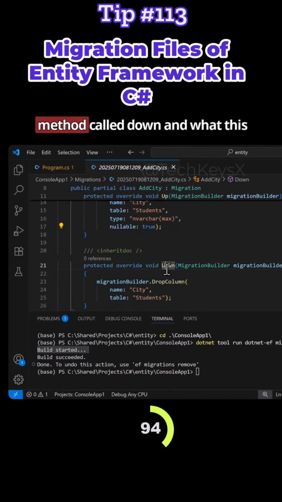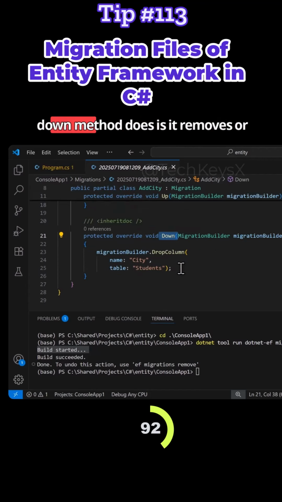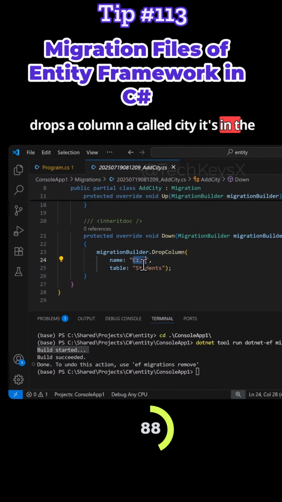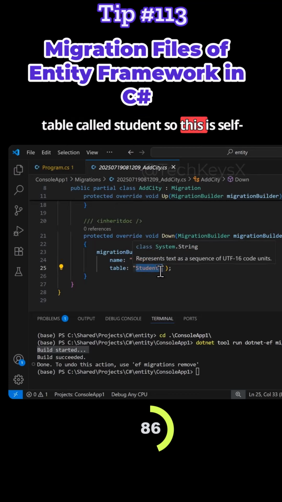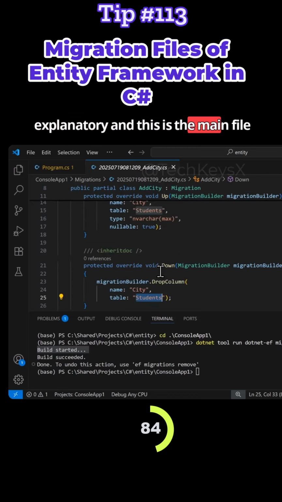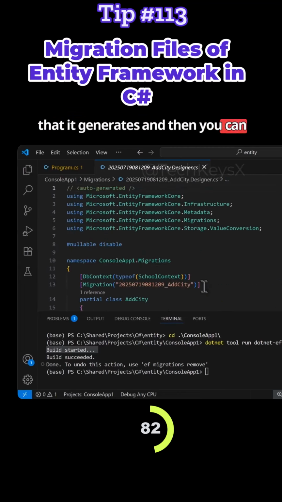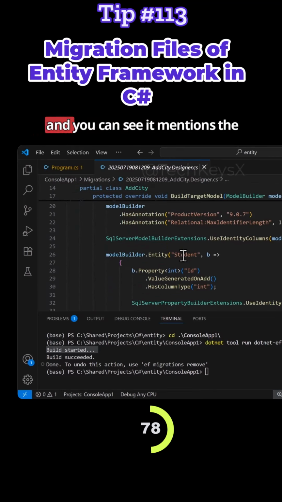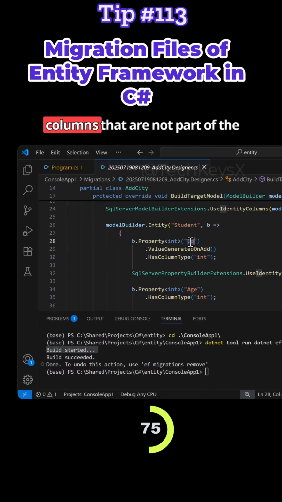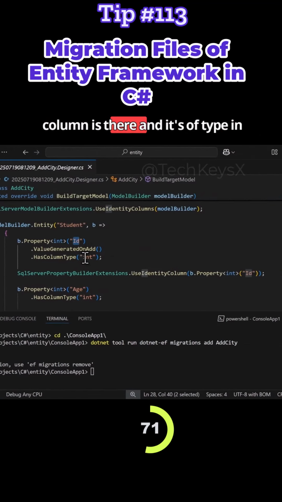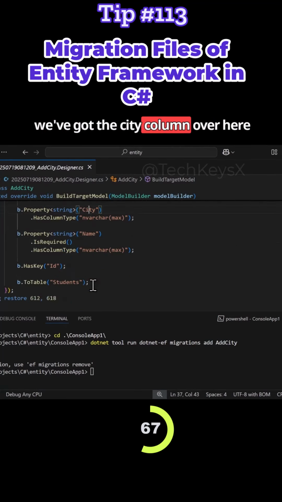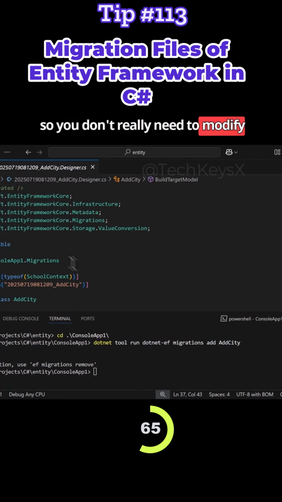And then you can see another method called down. What this down method does is it removes or drops a column, called city, in the table called student. So this is self-explanatory, and this is the main file that it generates. And then you can see we've got the designer. This is a helper file used by Entity Framework, and you can see it mentions the columns that are not part of the migration, but you can see the ID column is there, and it's of type int. We've got the age column, and then we've got the city column over here. So you don't really need to modify this file.